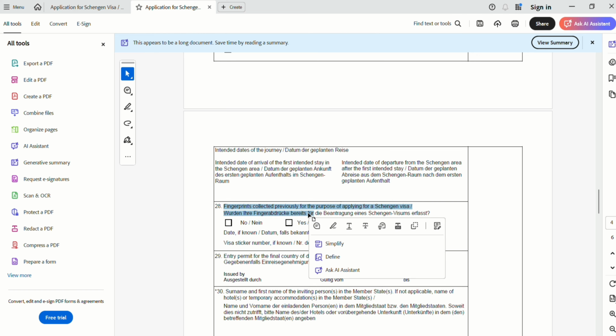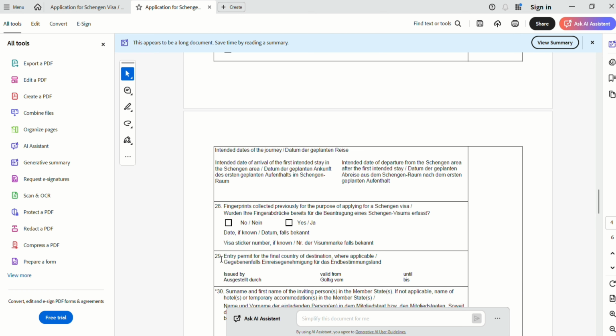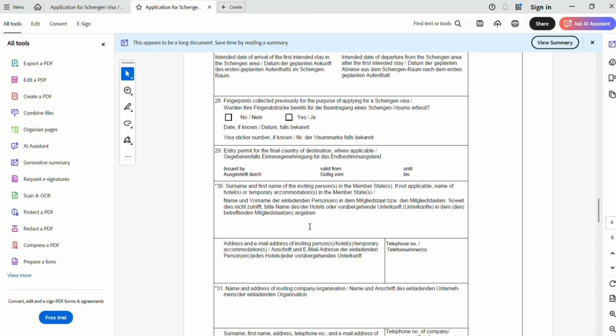Here you can see fingerprints collected previously for the purpose of applying for a visa. If you already have fingerprints previously collected, you have to mention yes, or else keep it no. And entry permit of final country: here you can mention your UAE residency visa details like validity from and validity until. Point number 30, you have to mention hotel details: hotel name, hotel address, and telephone number.